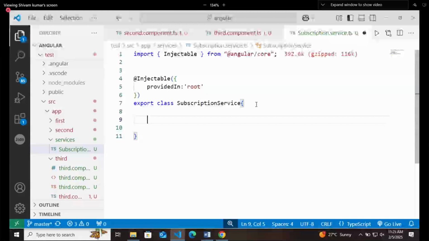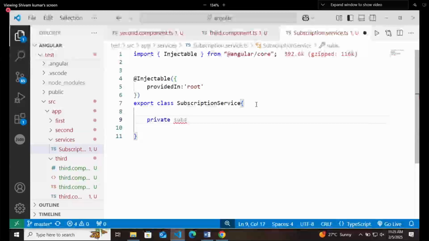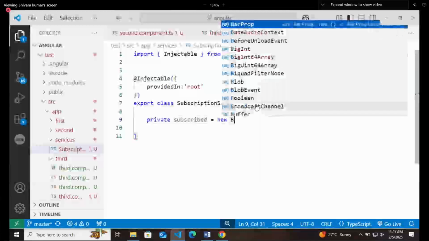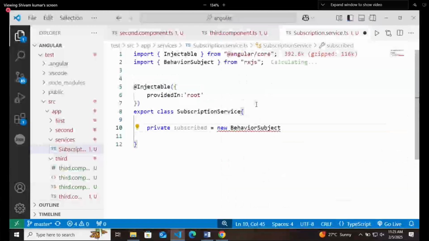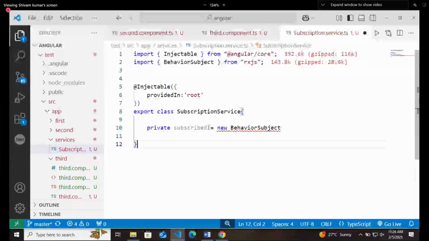So at first you need to declare a state here. So I will declare something as private subscribed. So I am declaring some variable private subscribed. To this, I will say that it is equal to new BehaviorSubject. New BehaviorSubject. And this BehaviorSubject should be imported from RxJS. We will talk about RxJS as well, but as of now you can understand. So I have created a private subscribed, which is a new BehaviorSubject.